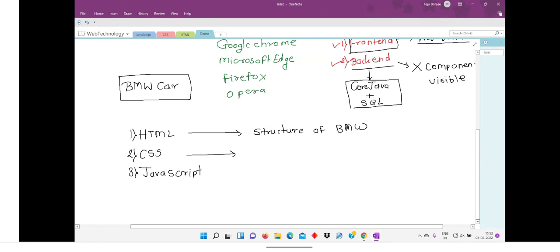Now I want to give color to the BMW car. After that, I want to give some other effects to the BMW car, like the shine effect. I want to provide the tires, everything. I want to decorate. In short, I want to decorate this car. So what will I do at that time? I will use CSS. If you want to decorate the BMW, then you will use CSS.